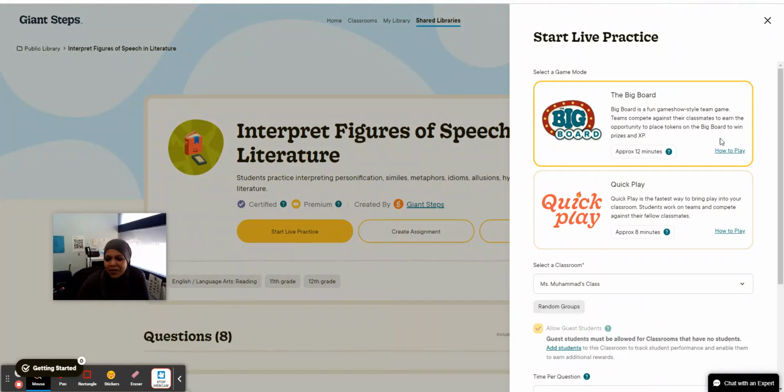Okay, so right over here, once you've created your set and you're ready for your practice, you'll pick between the big board, and it tells you this big board is a fun game show style team game. Teams compete against their classmates to earn opportunities to place tokens on the big board to win prizes and XP. It's approximately 12 minutes. Or there's a quick play, which is like 8 minutes, and it just says quick play is the fastest way to bring play into your classroom. Students work on teams and compete against their fellow classmates.